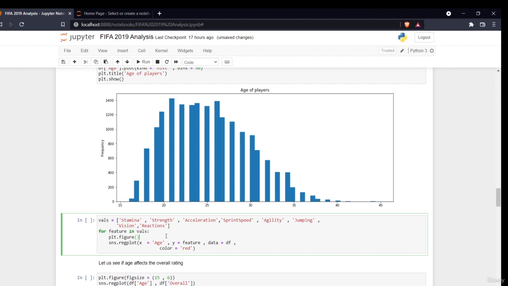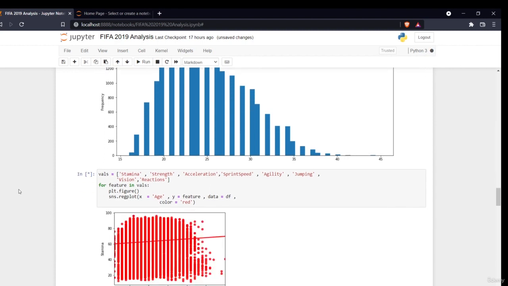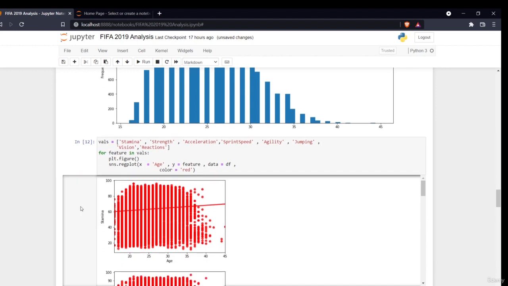Then I'm seeing how these variables are dependent on age. Okay, so now let's see. It may take some time because there are a certain number of floods. Now, on the basis of stamina, as you can see, as the age increases, the stamina is going down. But that is not usually... Oh, sorry. As the age increases, there's a little upward line.